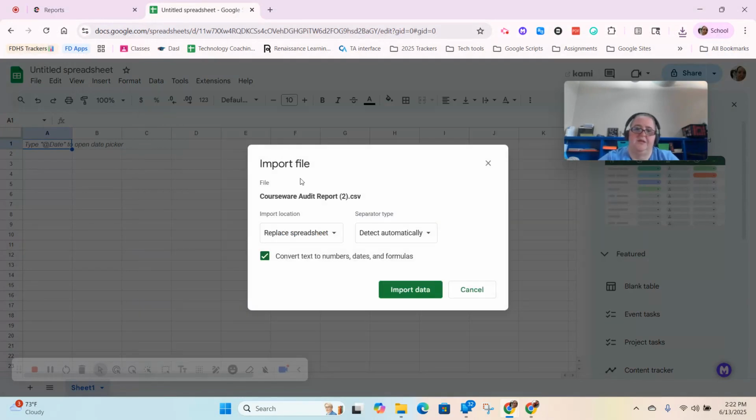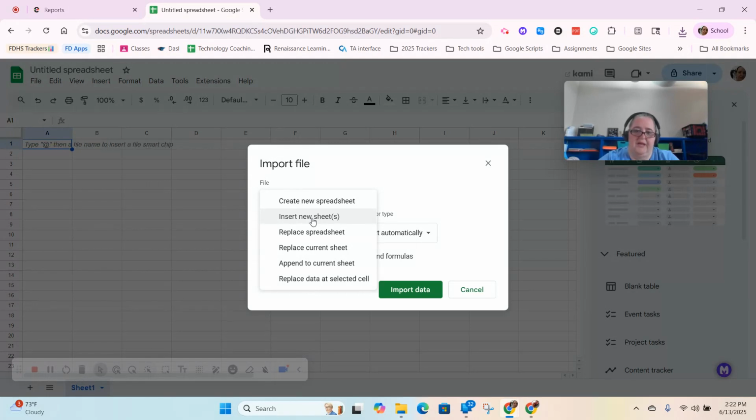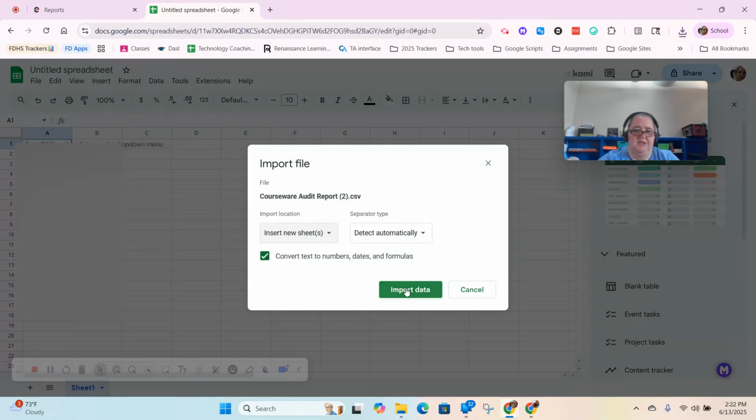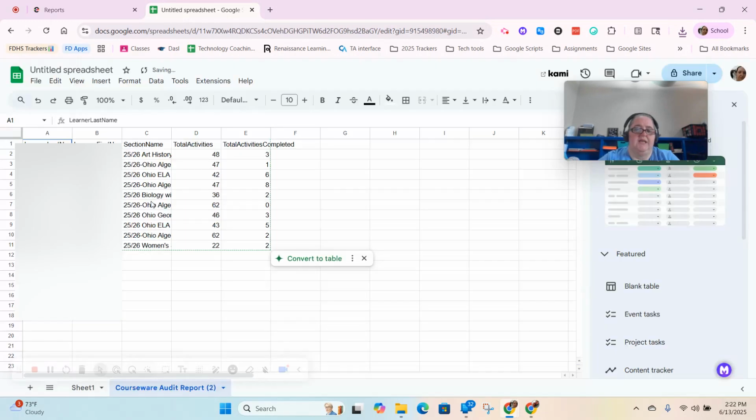Now, some of you, I like to put everything into a Google Sheet just because that's where I keep stuff, okay? And I can actually import this file into this sheet. So I'm going to click Insert New Sheets, and it's going to put my Courseware audit report, and I have the total number of activities that the students completed on this day.